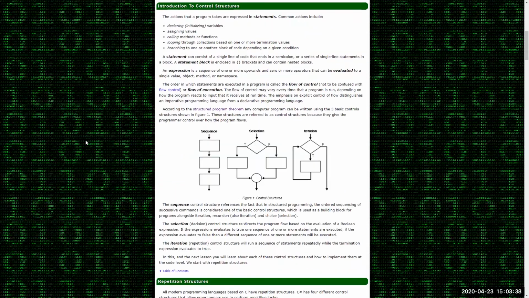The actions that a program takes are expressed in statements. That's what we write out. Every time I say that's a complete statement, you want to end it with a semicolon. That's essentially what you've been writing so far. Some of the common actions are declaring or initializing our variables, and assigning values to those variables. You have called methods, because you're using the write line method and the read line method. You haven't created any custom methods yet. And since we're working in an object-oriented environment, you really won't encounter functions, but what you learn about methods will pretty much apply to functions.